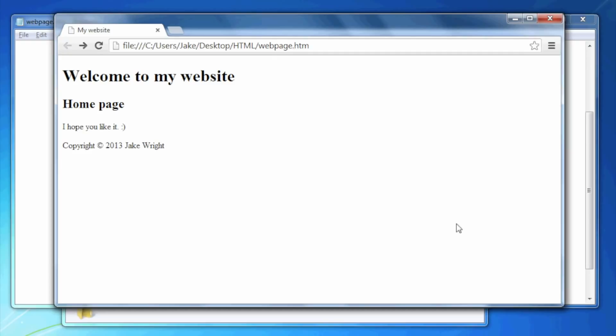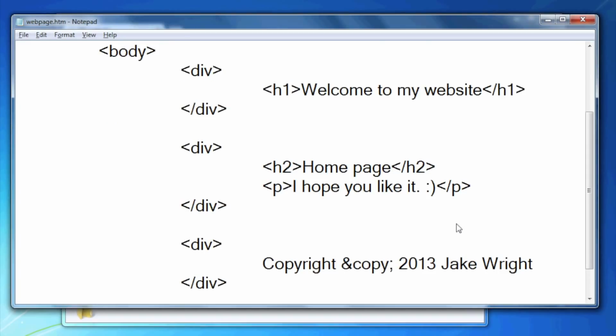This leads us to 2 attributes that can be added to any HTML tag, including void tags, the self-closing ones like image. So firstly, we can give a tag an ID. So we can say ID equals, and then we could call it header. Now an ID must be unique. You can't give 2 elements on a page the same ID.